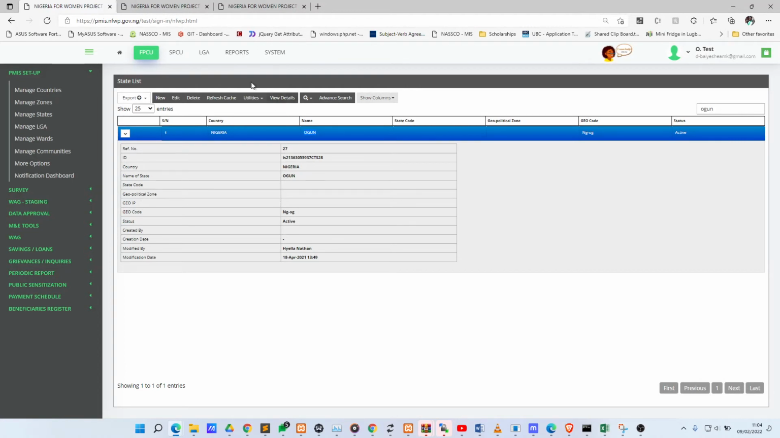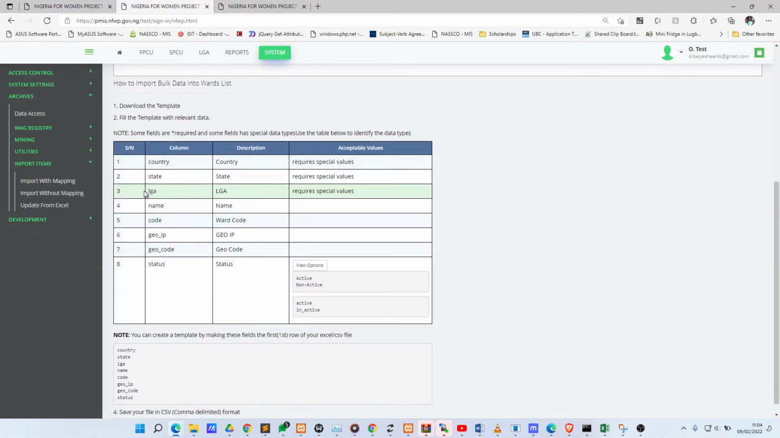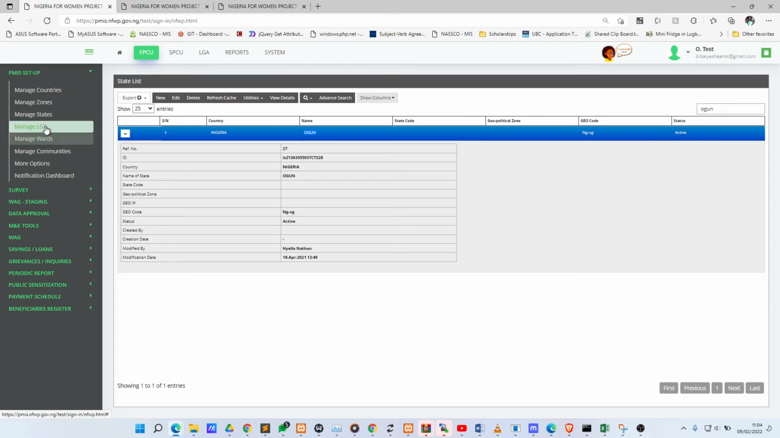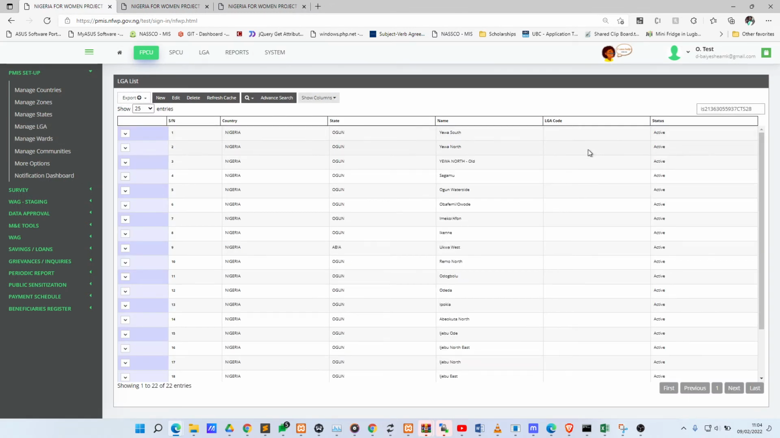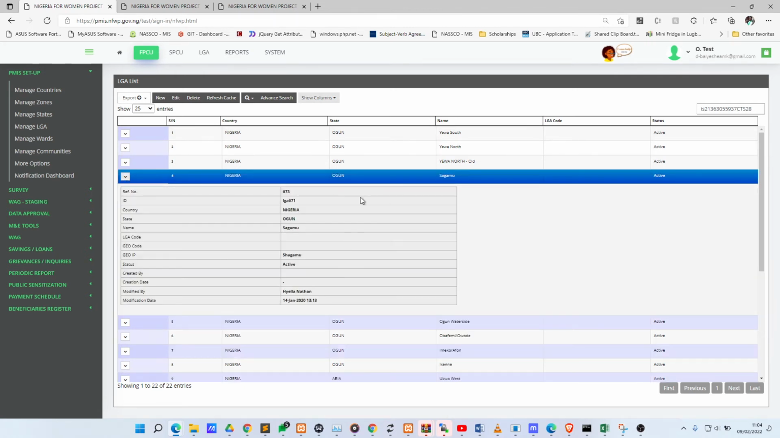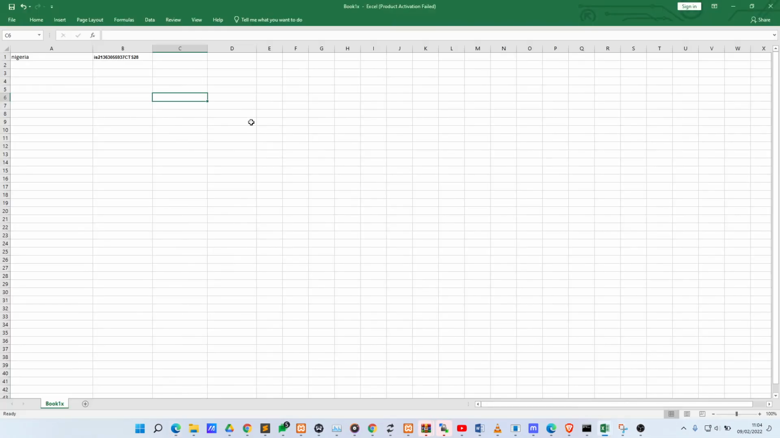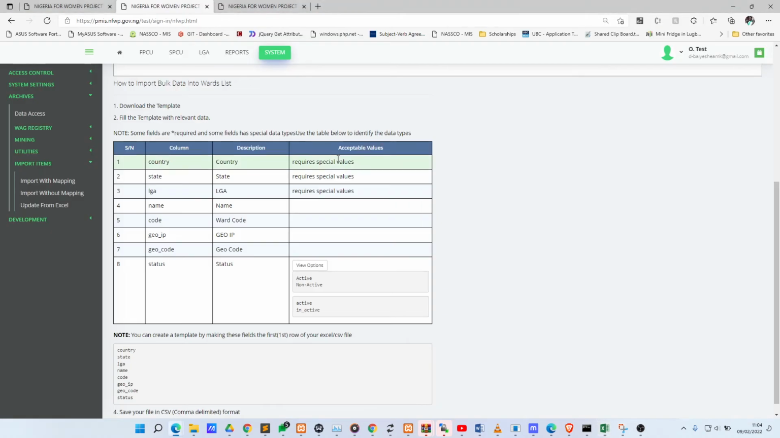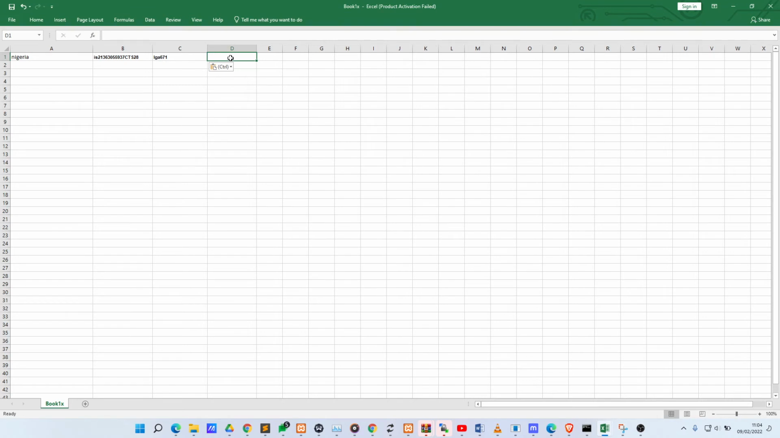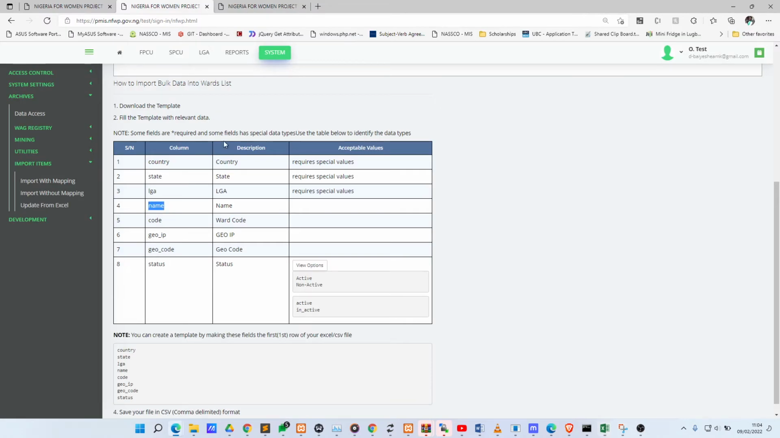What else do I need to input? Country, state, for LGA, I'm also going to look for an LGA in Ogun State. So I'm going to put in this ID for Sagamu. I've put in the ID. Then next I need to put in my name, Import Excel video guide. That's the name of my word. If I want a code, I can put it.